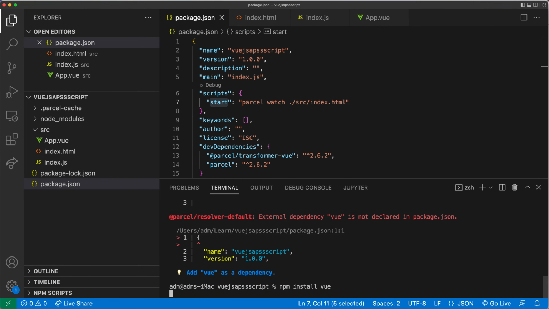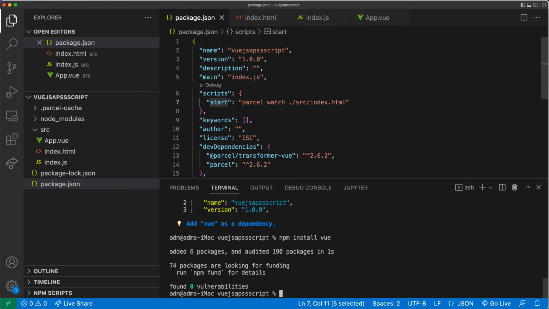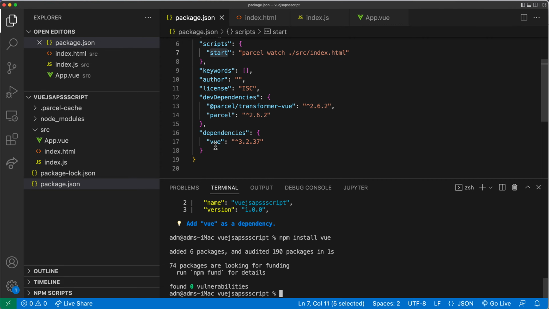So that should install that. Let's just check what version that installed. See, I got under dependencies now Vue 3.2. So that's 3. So we're good. Let's go ahead and now do npm start again and see what happens.